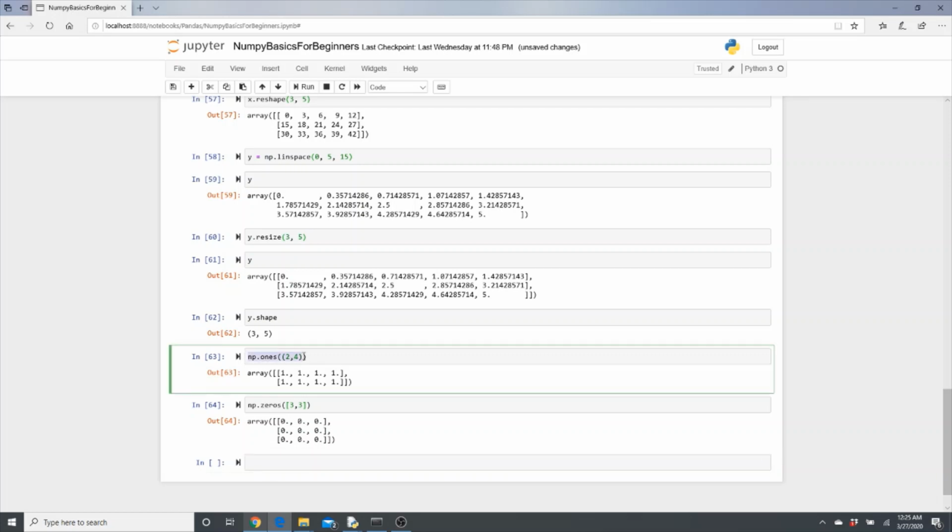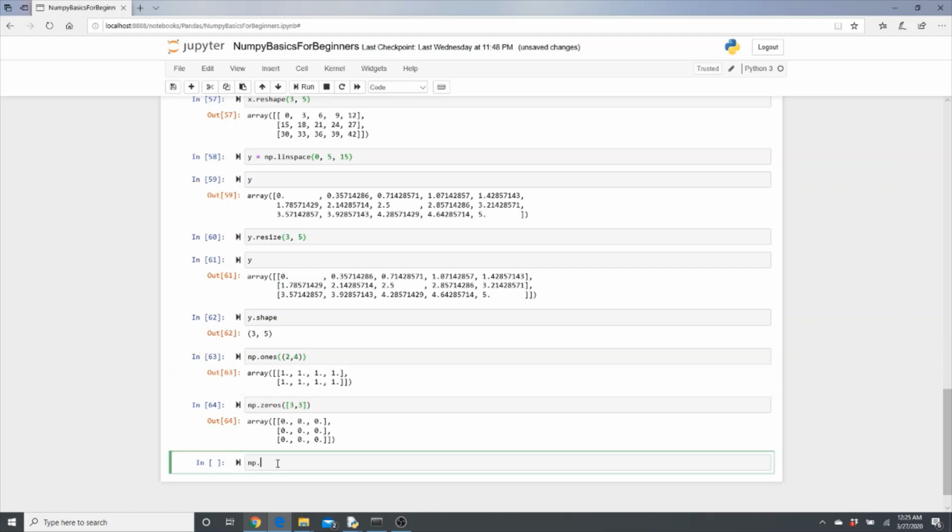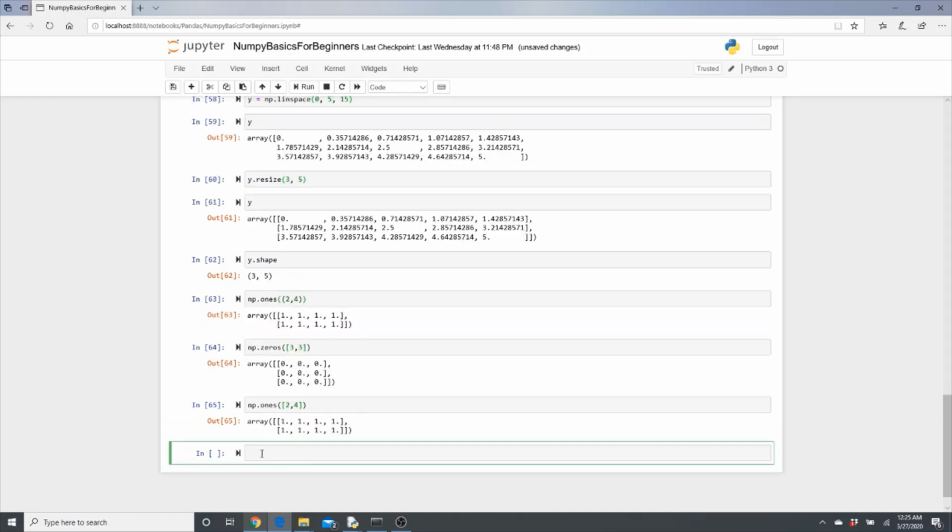Here, just remember one thing: in np.ones, you have to put two brackets here, otherwise it's not going to work. It will give you an error, but you can do it another way though. 2 by 4, yeah, this is the same thing. The two brackets are like that.